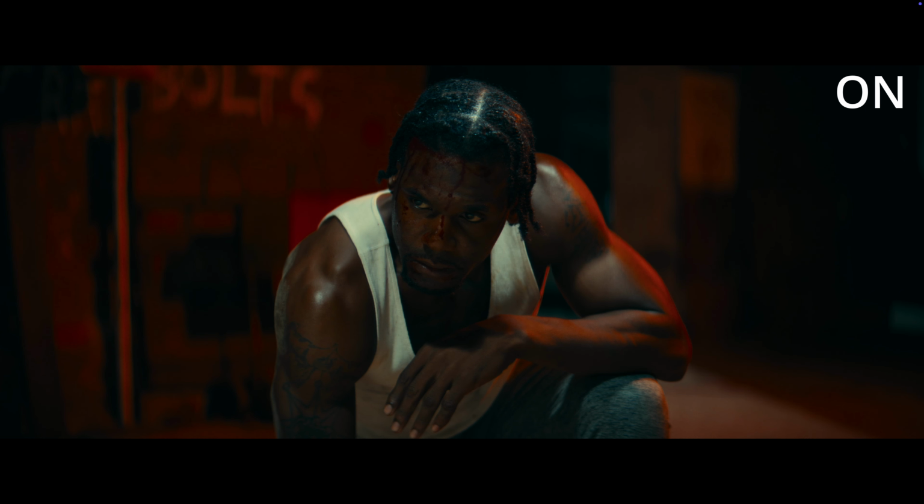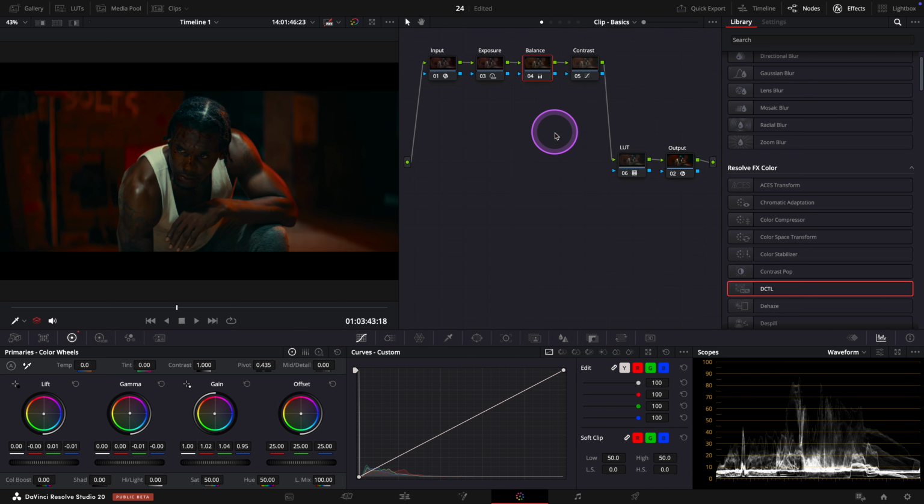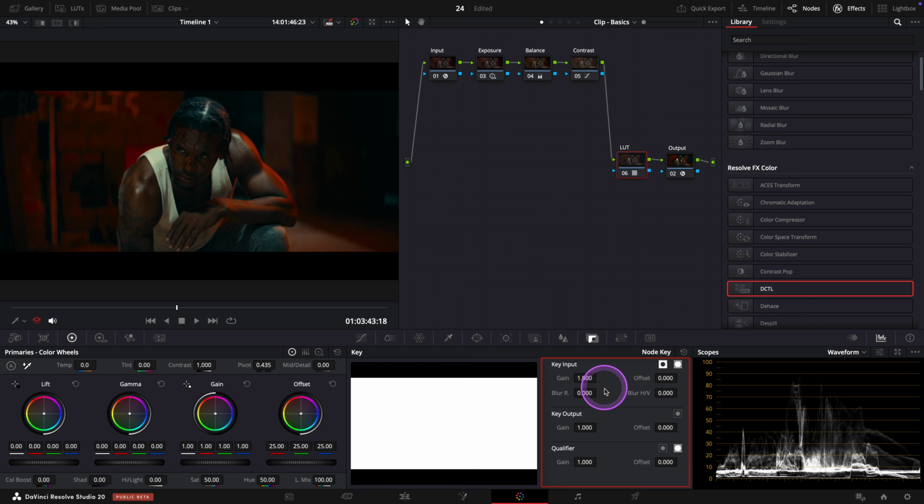Look at that. The foundation the Halo LUT gave us is really starting to come alive now. If you find the LUT a bit too strong and want to soften its effect, you can go to the key panel and dial back the key output slightly. Just like this. Let's check again how far we've come.